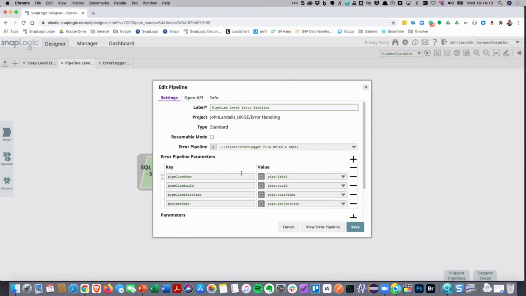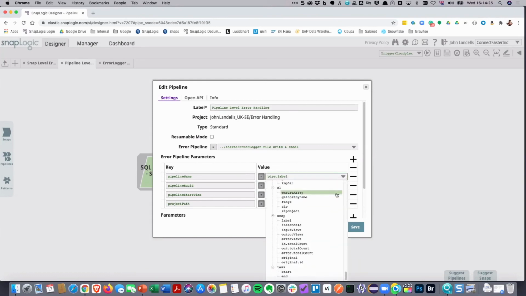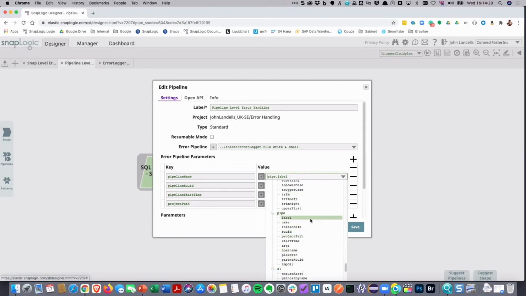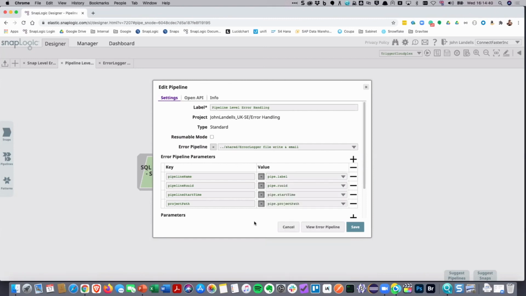That error pipeline takes some parameters, and these are dynamic parameters that are available down here. You can see we've got all the pipeline related parameters. So the label is the pipeline name. We've got the run UUID, the start time, and the project path. All of these make it easier if I'm coming into the dashboard later on to review this and identify the specific execution.